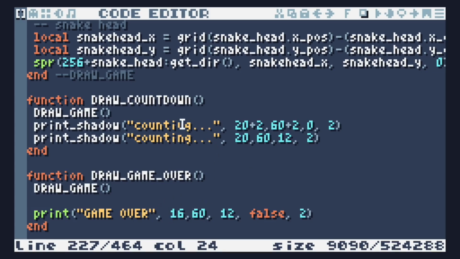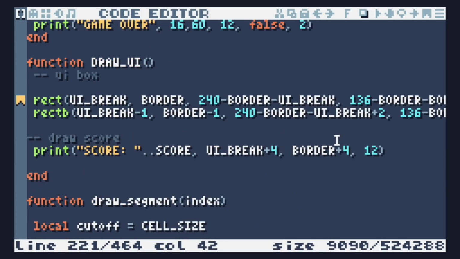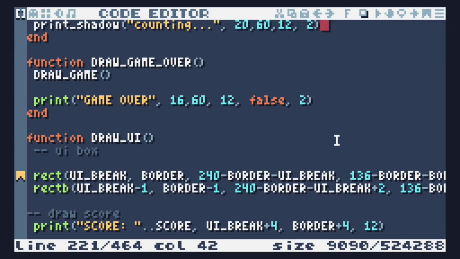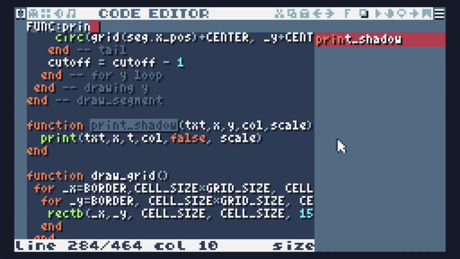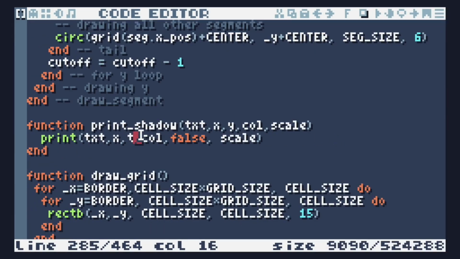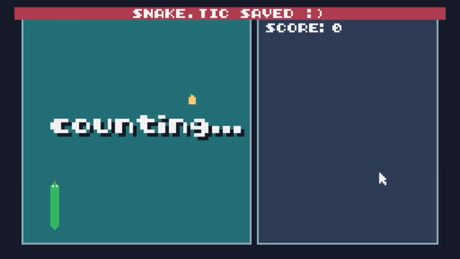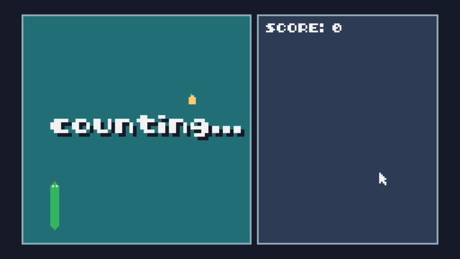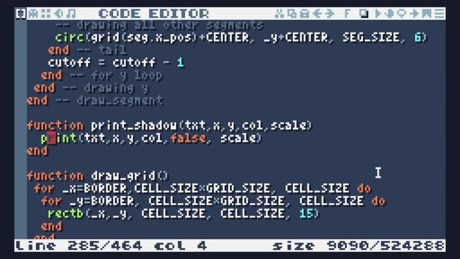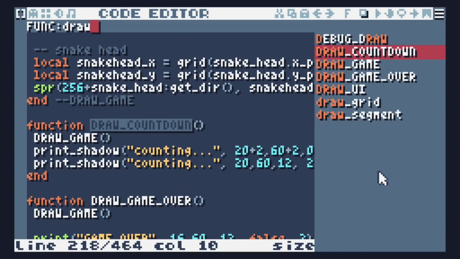Game over is at 1660, counting is at 22 and 62. This is reading my X and Y coordinates weird. Let's go look at draw print shadow quick. Oh, my Y position is wrong. Okay, counting. Okay, but what we're going to print there, the X coordinates for this we still need to tweak. But what we're going to print there is going to be draw countdown.